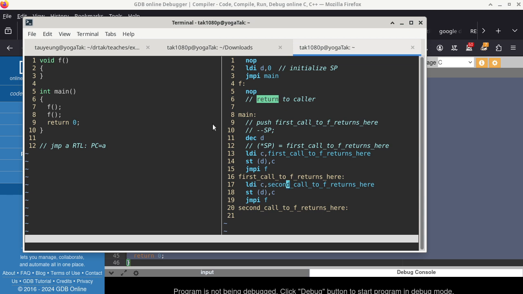All right. So after the second call to F returns here, that concludes the whole program. I'm going to put a halt here. So I have done everything that needs to be done from the perspective of the call. Oh, I forgot one thing. When you look at line 17 to line 19, what did I forget? This is supposed to be pushing the return address. The decrement D. Yep, I forgot the decrement D here, because we're pushing again.